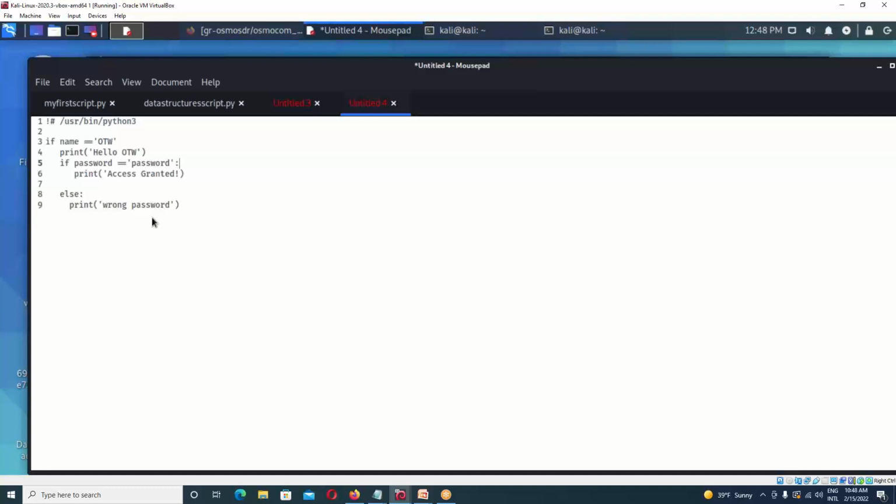So let's read through line by line. First of all, this is telling what interpreter to use. And then if the name is equal to OTW, then go ahead and print. If password is equal to password, then print access granted, else print wrong password. So, very simple decision. Now let's go ahead and prompt the users for that information.